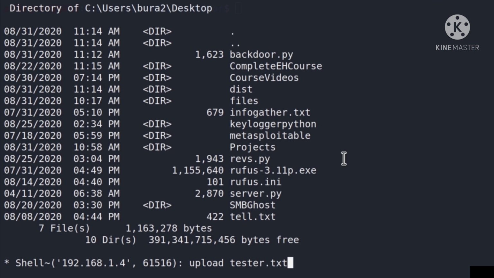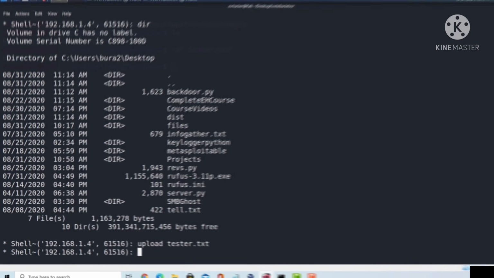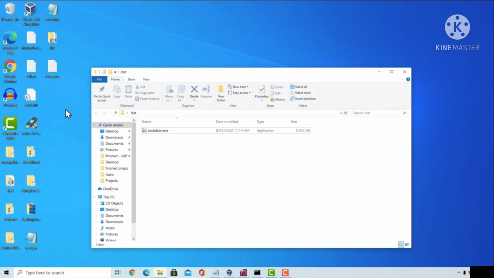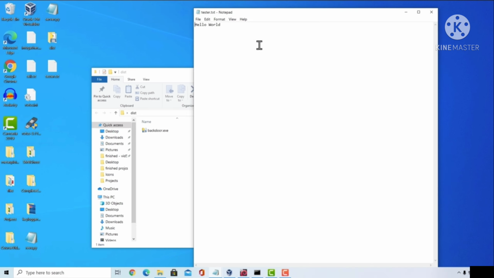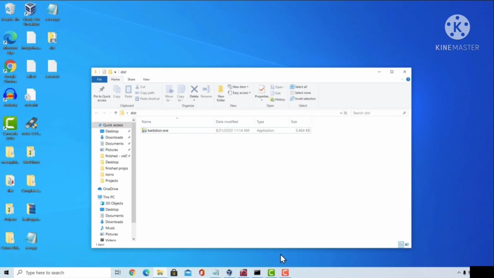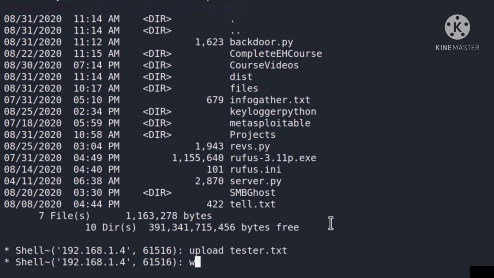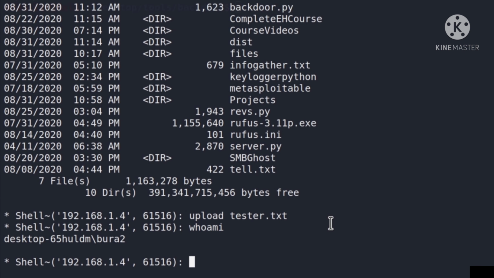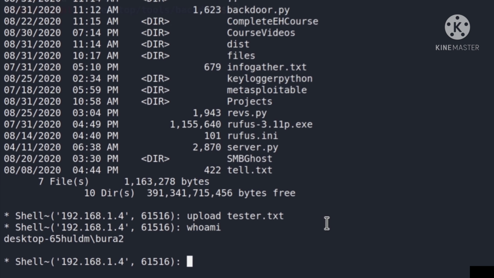If I press enter, let's go to our Windows 10 desktop, and here is the tester.txt. If I open the file, here it opens: hello world. So we successfully managed to upload the file to the target machine. This file wasn't here before we ran our program. Now let's see whether we can still execute commands. Maybe it crashed something. So if I run whoami, I can still execute more commands. Let's give a try to the download function.